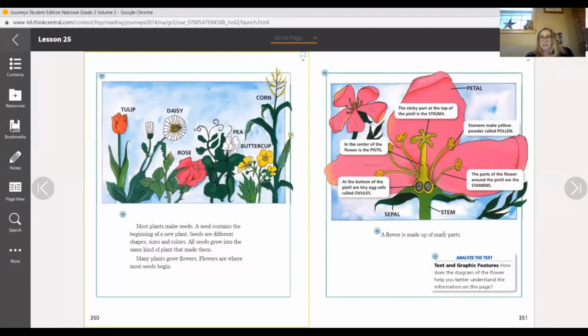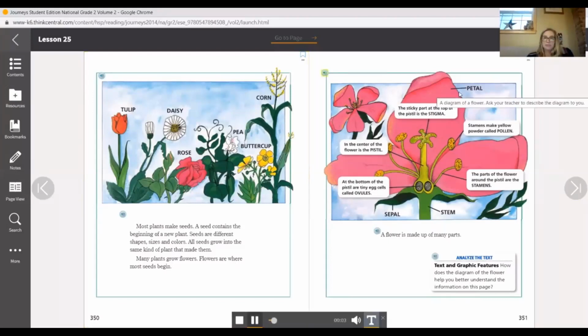A flower is made up of many parts. Please listen to the parts of the flower. The sticky part at the top of the pistil is the stigma. Stamens make yellow powder called pollen. In the center of the flower is the pistil. The parts of the flower around the pistil are the stamens. At the bottom of the pistil are tiny egg cells called ovules. Sepal. Stem.